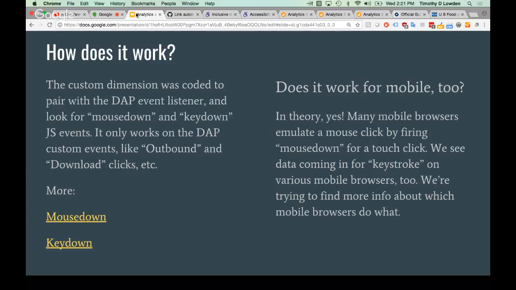But how does this work? Basically, what we've done is we have the JavaScript event listener look for special JavaScript events called mouse down and key down. And so when there's a link that our auto tracker is tracking, it will determine whether mouse down or key down as a JavaScript event was fired and attach it to that click in the custom dimension. And I have some information here that you can read about when you get these slides. You can click on mouse down or key down links and you can read more about them.